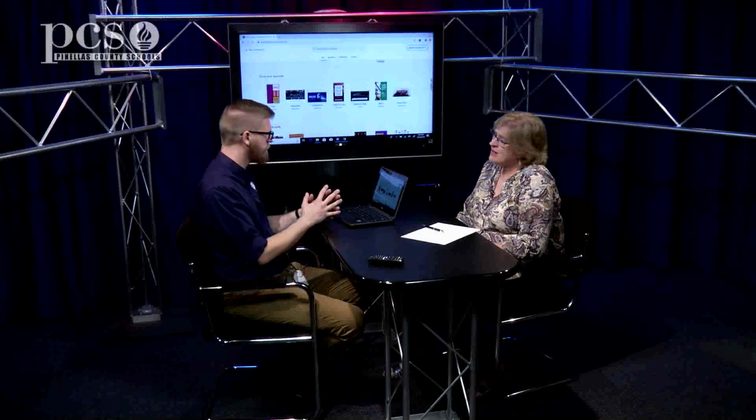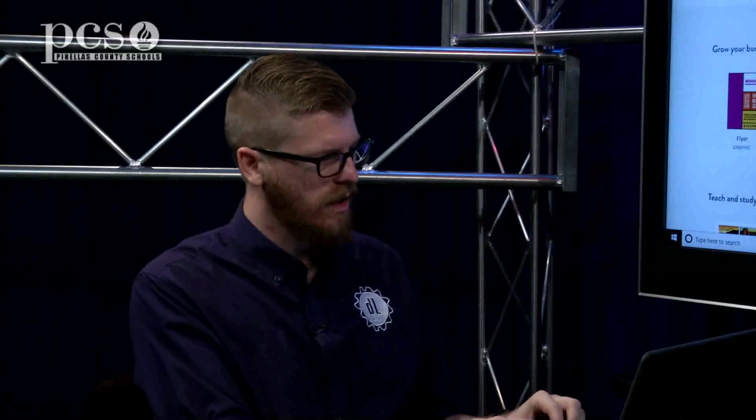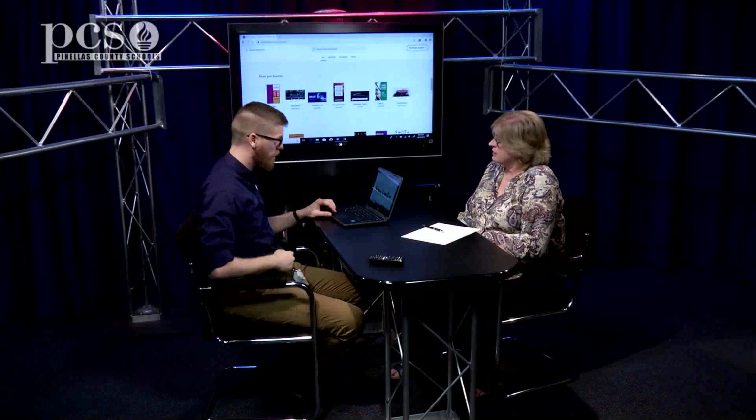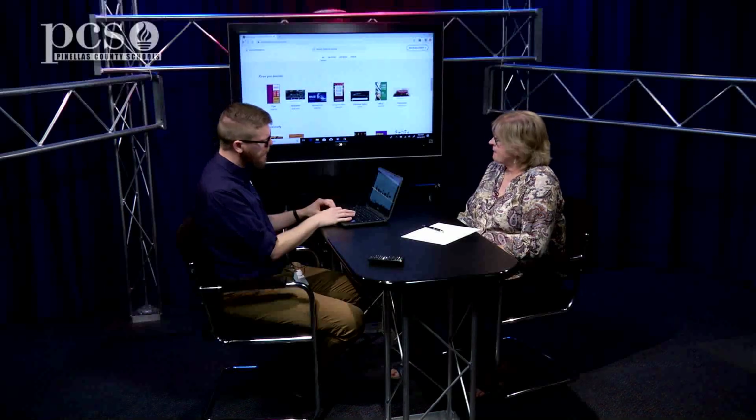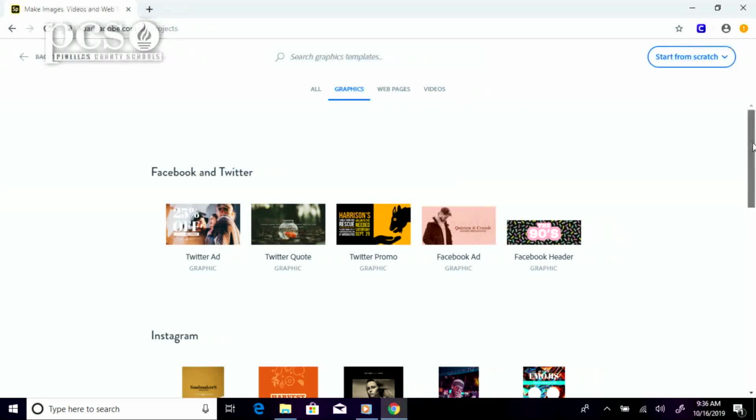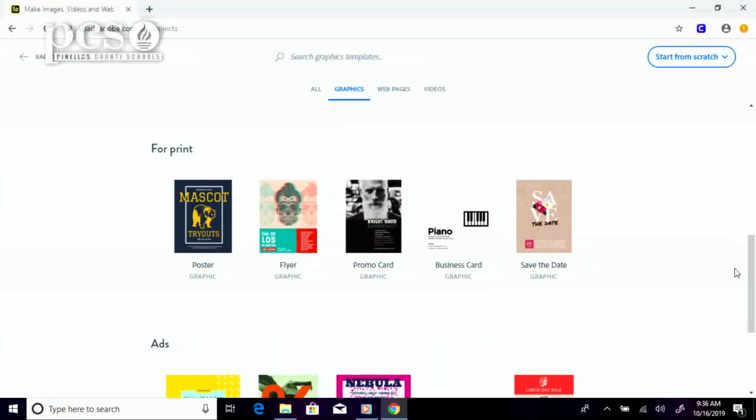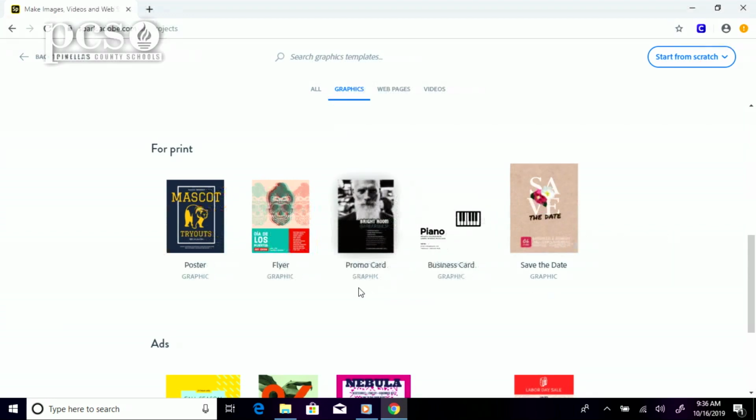So I don't have a real big social media presence. How else might I want to use Adobe Spark? Sure. So let me do an example here. I'm just going to go across the top. Right now we're looking at every template under the sun. I'm going to look at just graphics here, and I'll actually show you what I did. Like I said earlier, I used this to make a card.